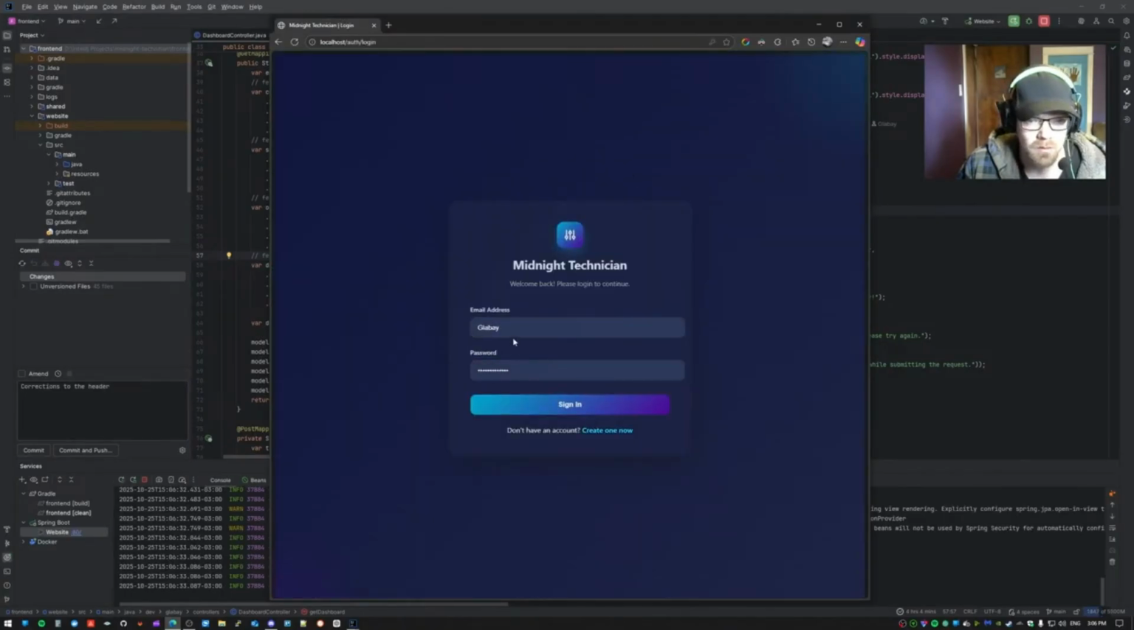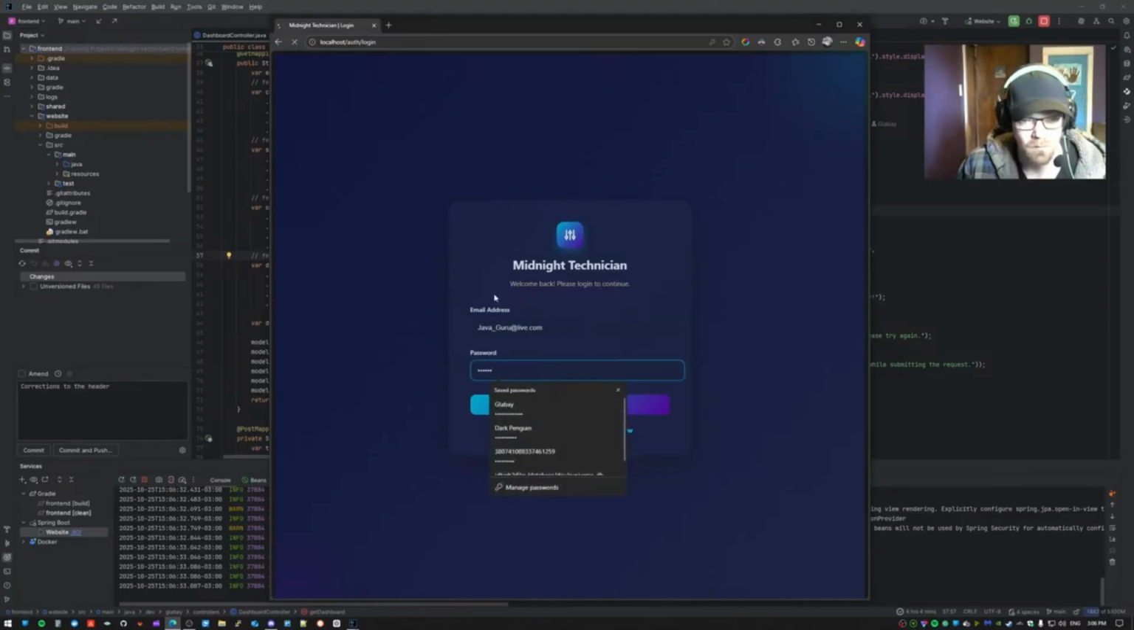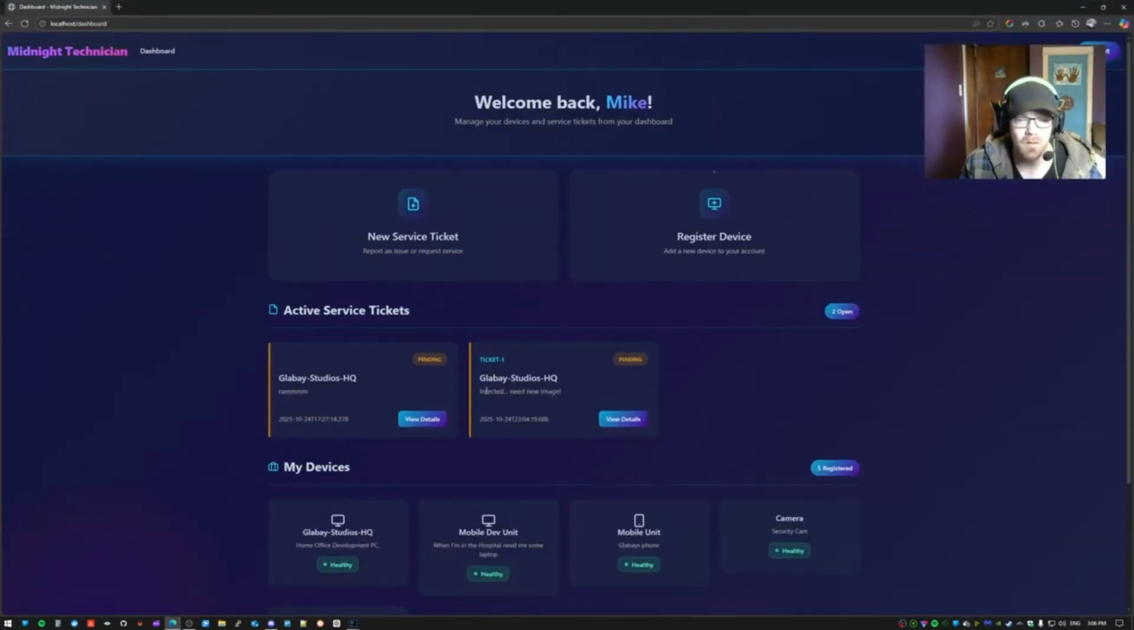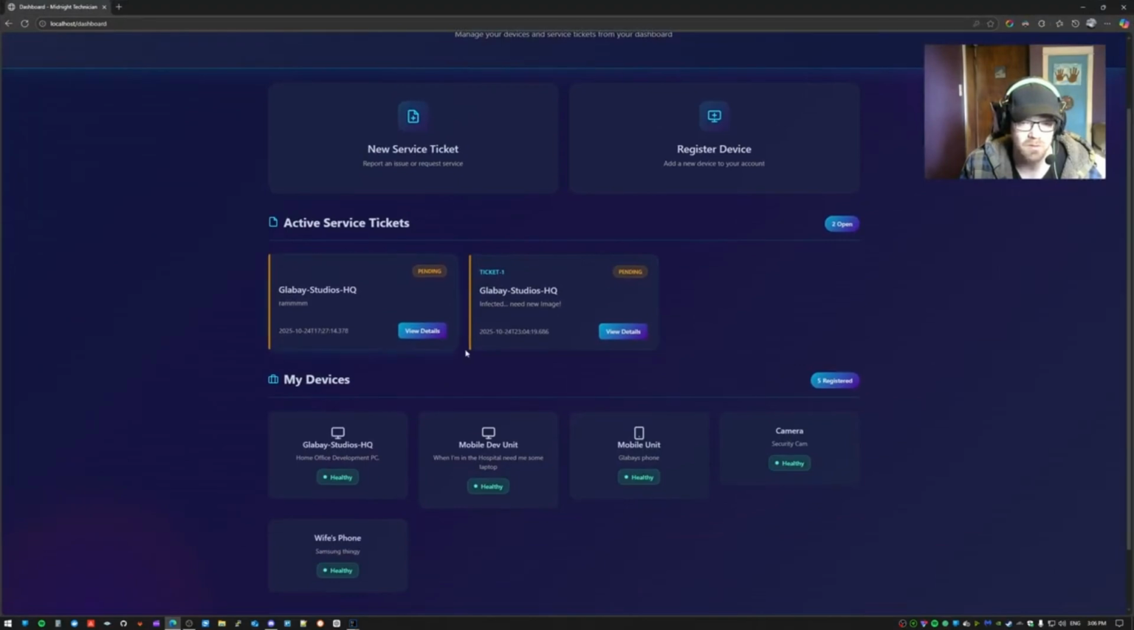Go to here, log in. Look at that, here I am, logged in, great. And the two service tickets I have are there. My CSS and front end is not my strong point, so thank God for Thymeleaf making stuff easy. This whole thing is using Thymeleaf in the front for the engine, Spring Boot under the hood powering everything.